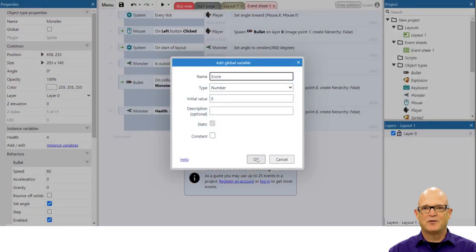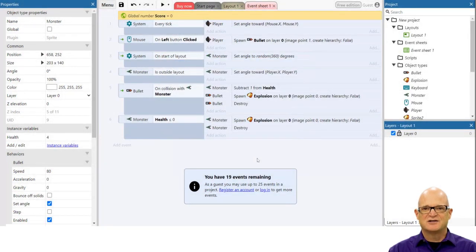Now the global variable appears as a line in the event sheet. Note, even though it appears in this event sheet, it can be accessed from any event sheet in any layout of this game.